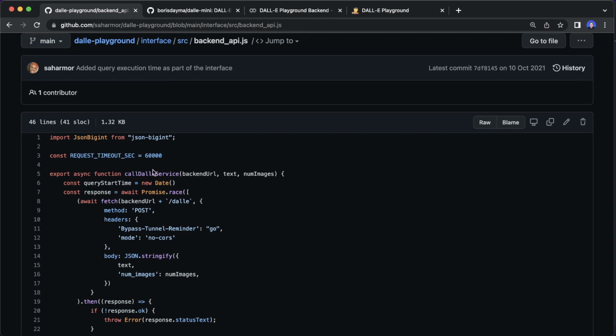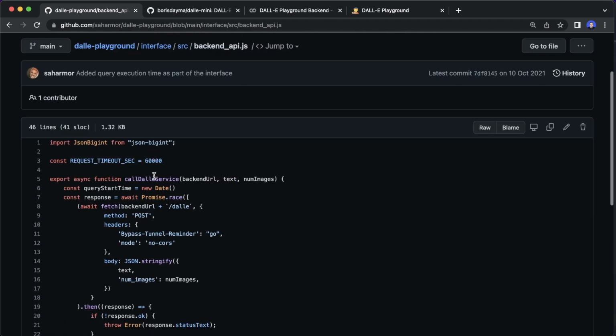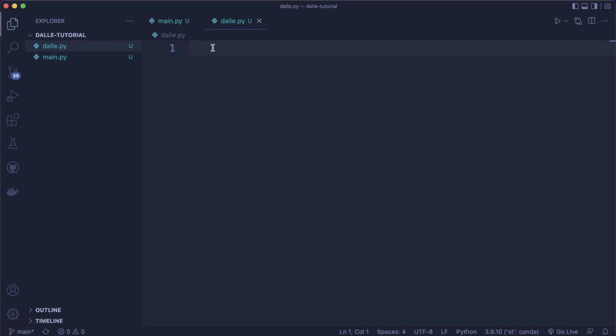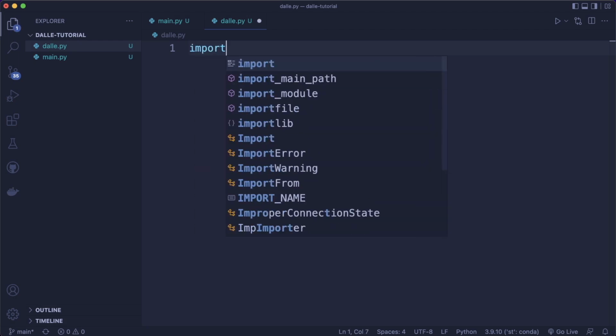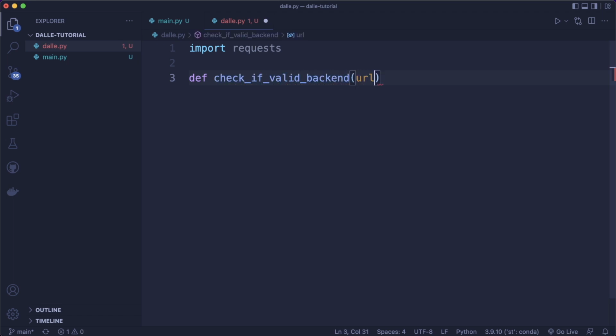So now we have to implement these two functions in Python, and this is basically all we have to do to reverse engineer this now. So let's start by implementing this in Python, and for this we use the requests module. So we need one function that we call check if valid backend, which gets a URL. And in here we use a try except block.